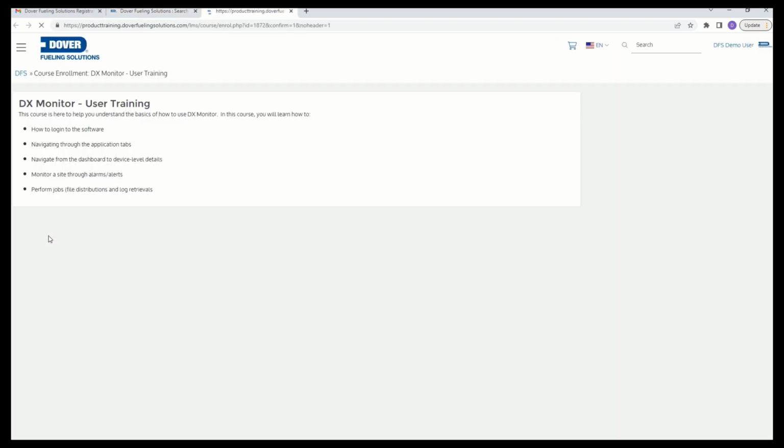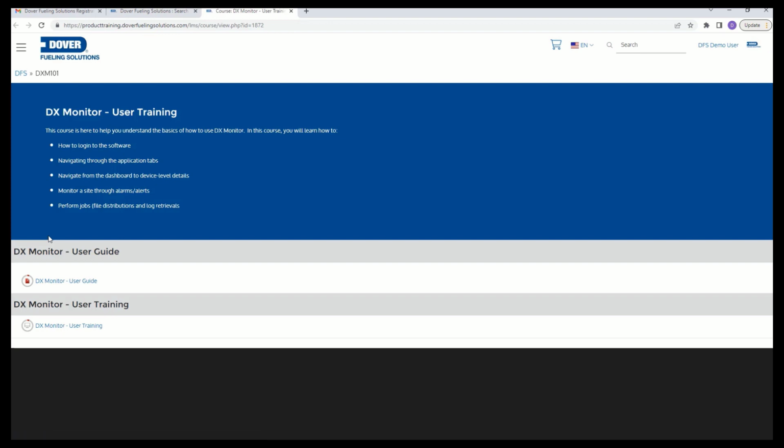The system will then take you to the DX Monitor training page, which includes the DX Monitor user guide in an Adobe document, along with the DX Monitor training course next to the icon that looks like a monitor or a large screen. Please familiarize yourself with the DX Monitor user guide prior to taking the training course. When you are ready to take the training course, go ahead and click on the corresponding link, and the system will redirect you to the new page.